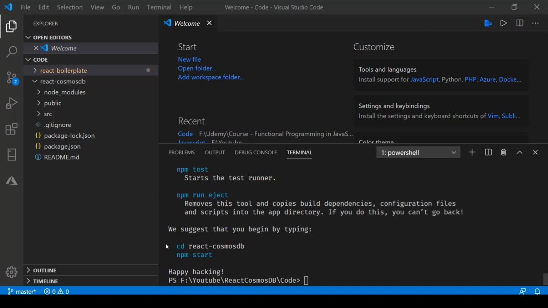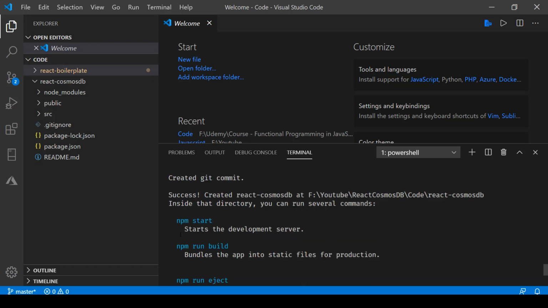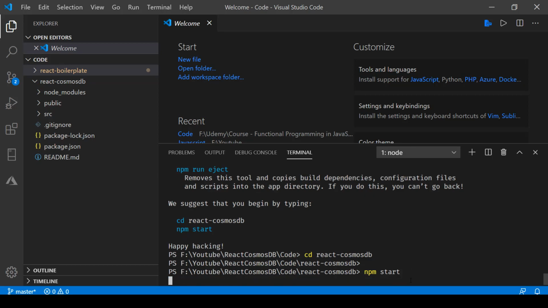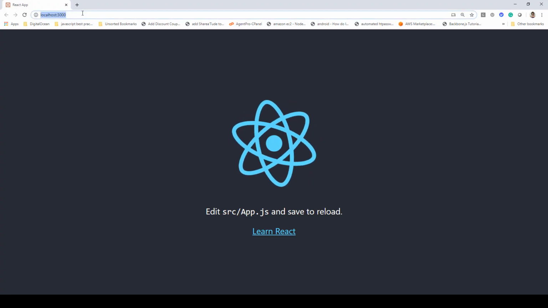Now let's go ahead and first of all do this. Go to cd react-cosmos-db, and after that we'll say npm start. As I mentioned, npm start starts the development server. So let's try doing that first. And here you can see the React app is running at localhost port 3000.